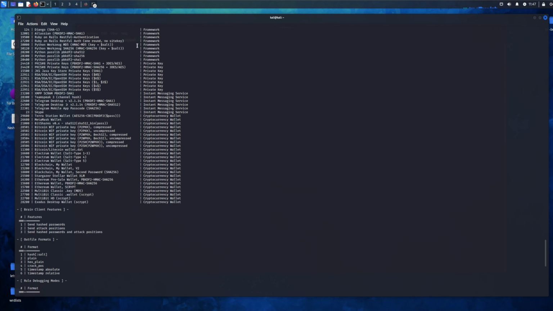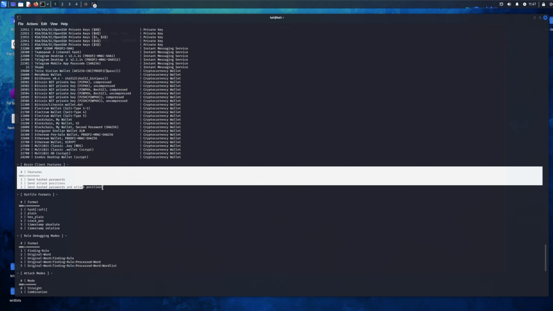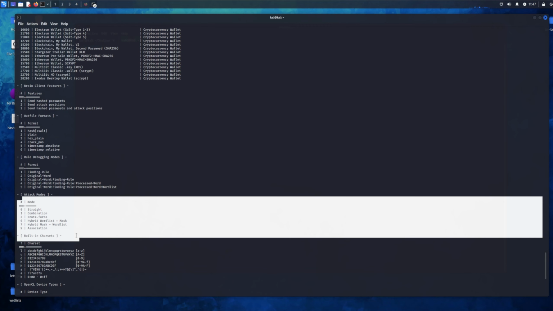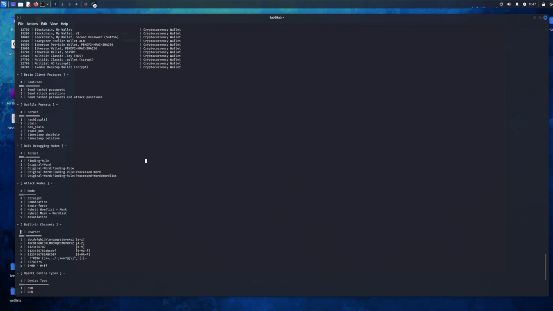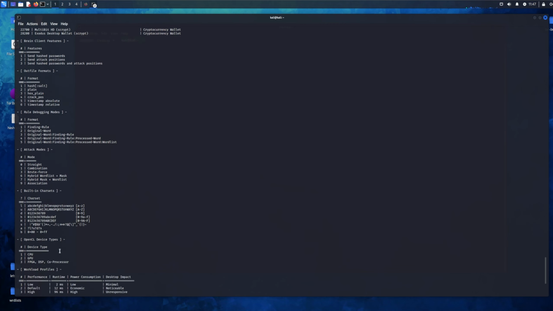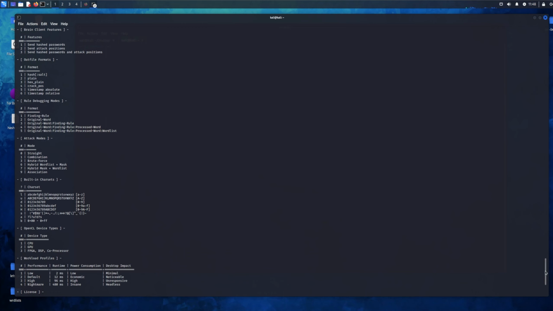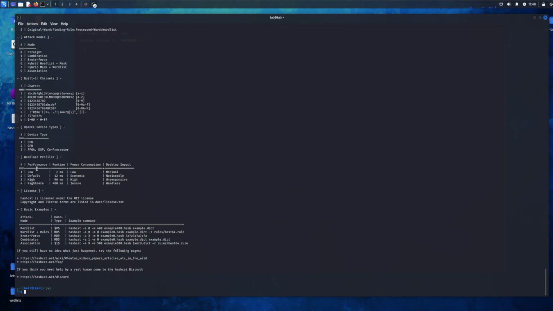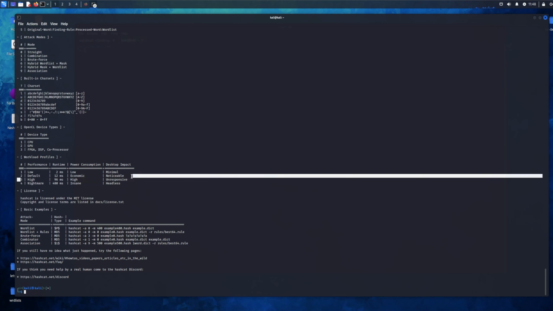As you can see, it's categorized. There are also features, formats, modes, and lots of stuff. There's also character set, like what sort of characters would you like to use to break the password. Device type and more. And there are also workload profiles. Now, I've not tested this myself, but I can tell you that you should probably not go beyond high, because you're going to fry your components.